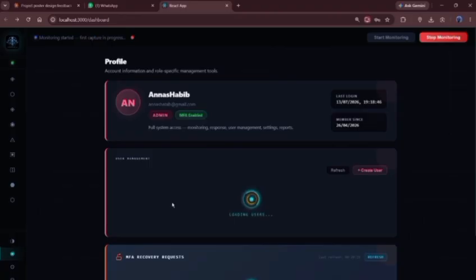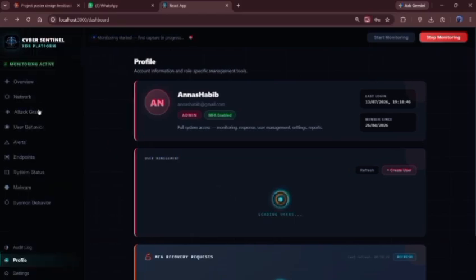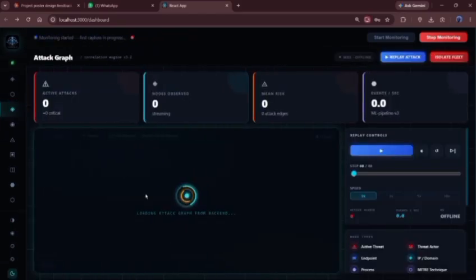This is the profile view, where you can see there are basically three roles in the Cyber Sentinel XDR: viewer, security analyst, which you can say is SOC analyst, and admin. For the time being I am logged in as an admin, so I can also change the roles of other people, and you will be shown all the people or users logged in with the Cyber Sentinel XDR in here.